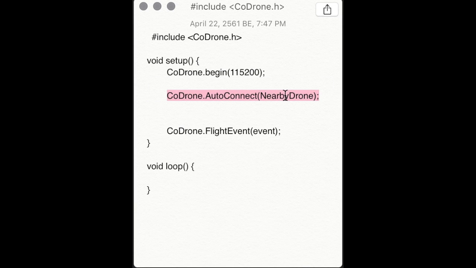It says nearby drone here, but it's actually a random drone, and sometimes it can connect to any nearby drone. So if you had multiple drones, the nearest drone to you may not be the one you would connect to, but it could be the one that is 15 meters away.